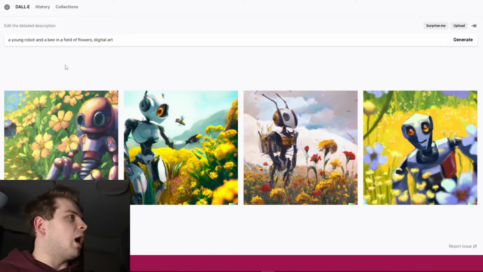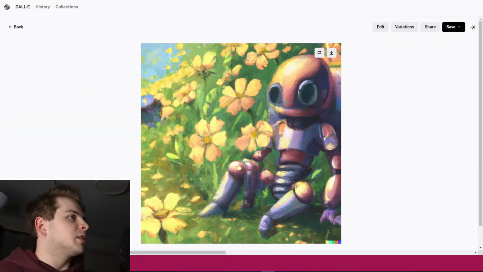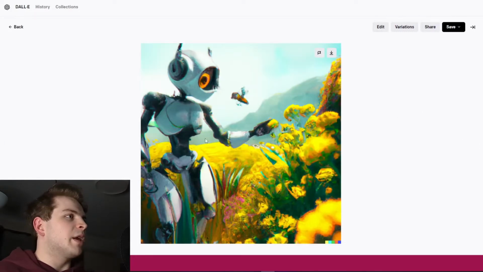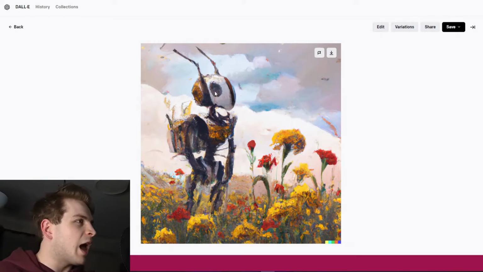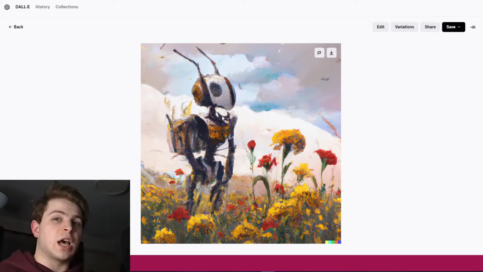This one here, I got a young robot and a bee in a field of flowers digital art, and I started to get some amazing artwork. This one here is beautiful and lots of bright colors and a little bee here. It looks great. This one here I love so much because the robot looks kind of like a bee with little antennae and this little eye and the bee-like colors. So this is the artwork that I eventually used for the reverse side of the CD pressing.